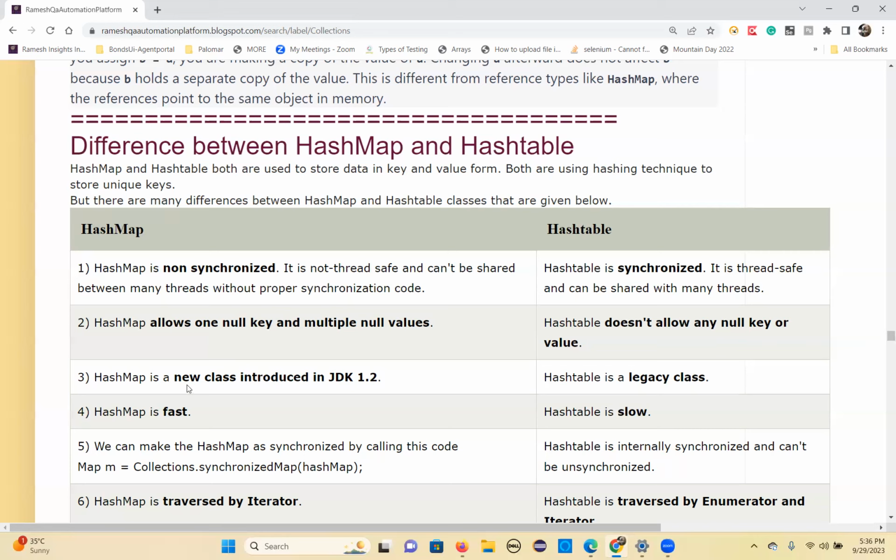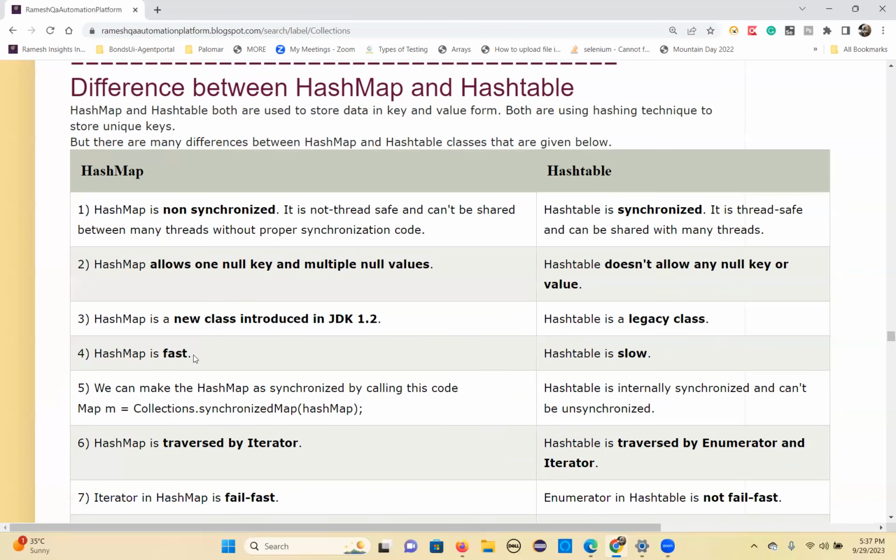So hash map is a new class introduced in JDK 1.2 and hash table is a legacy class. That means from the beginning it is there. Hash map is fast, hash table is slow.